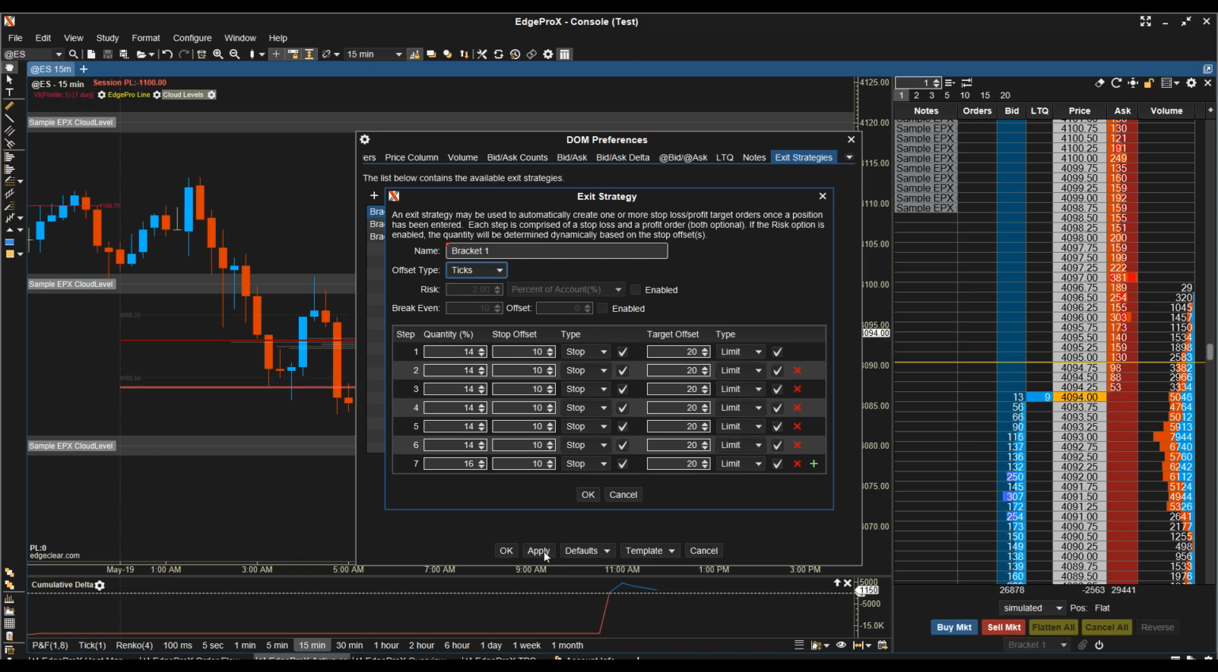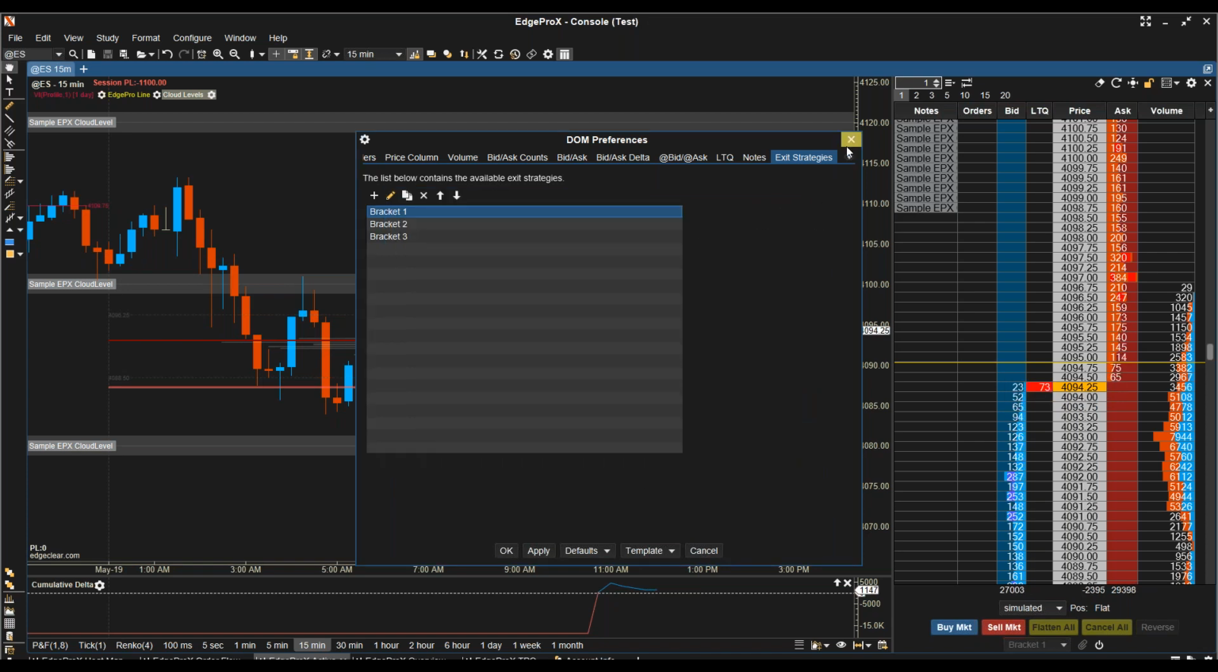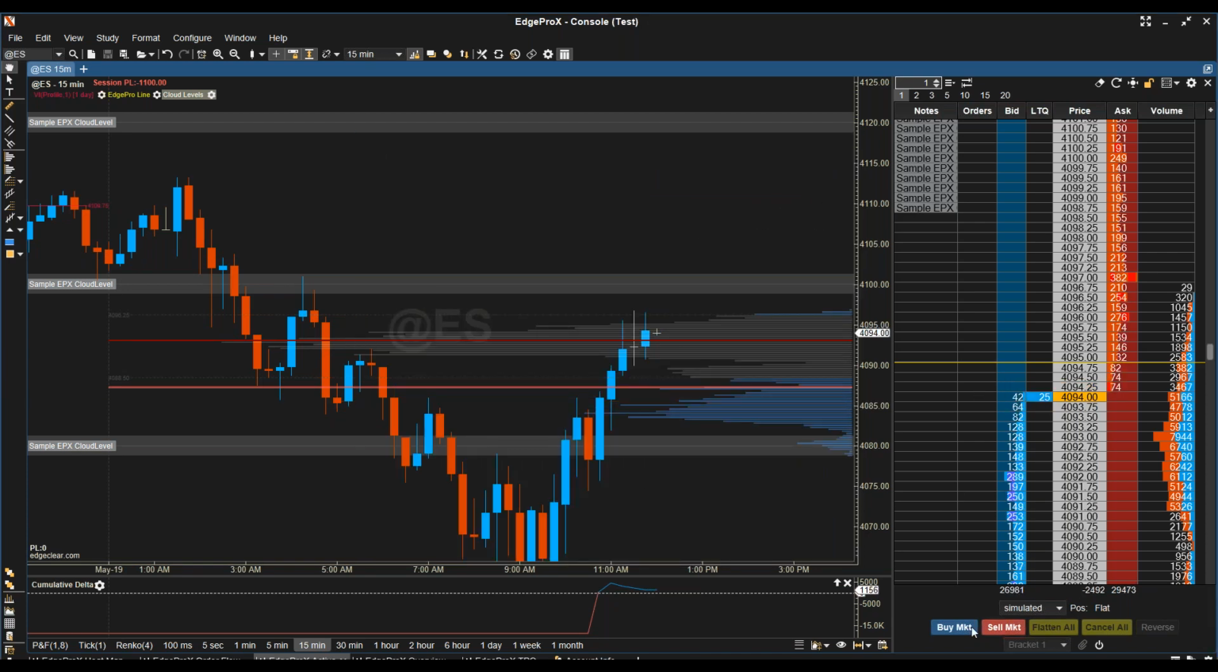And when I apply this to the chart and hit buy, so buy market, oops, sorry, that didn't show because of the quantity. So you have to go to a 7 in order for it to show all 7. So if I hit buy, you'll see that my orders are 7.